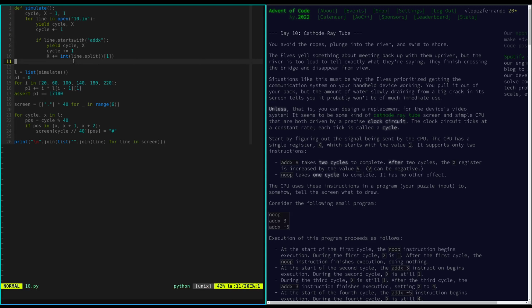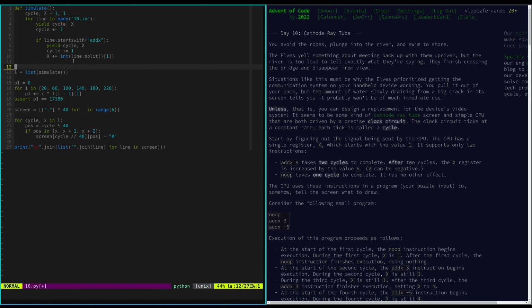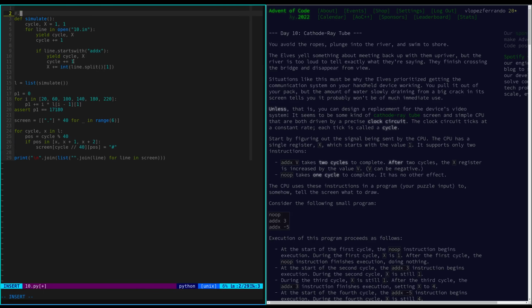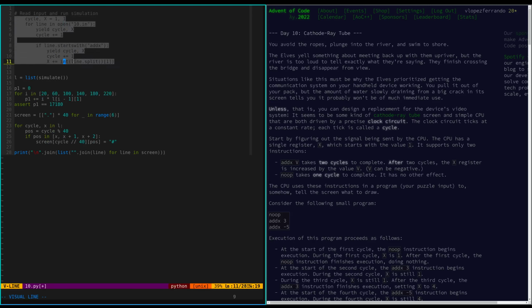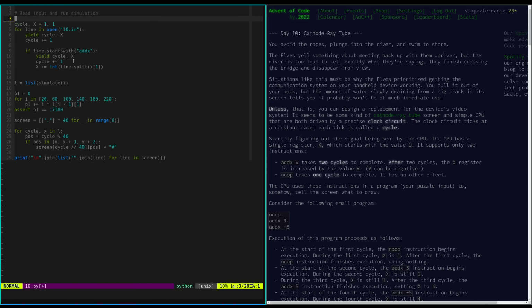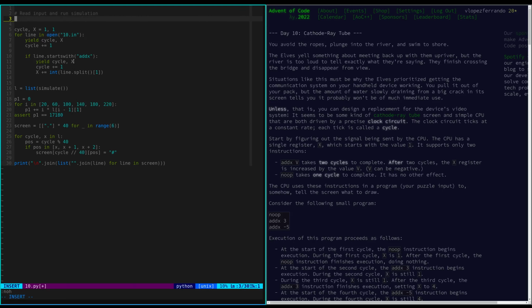I think there is not a much better way of doing this. We could, instead of having a function and having a list and having this yield, we could probably say read input and run simulation. So we could just do this here. And how could we call this function? We could call this excess.